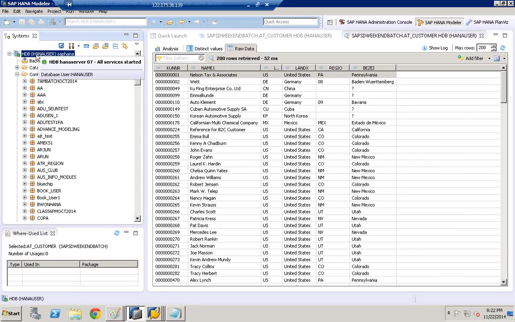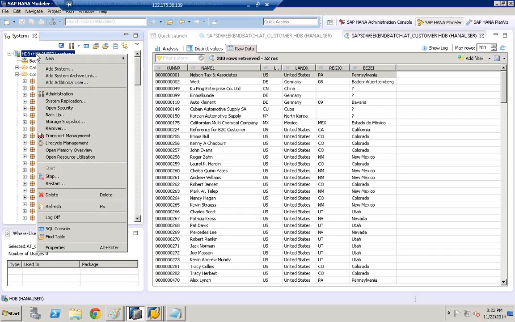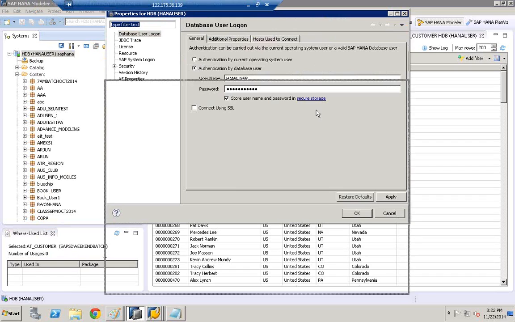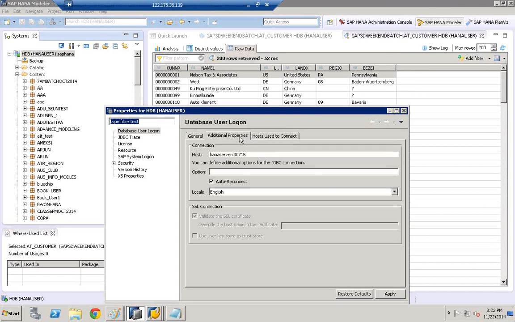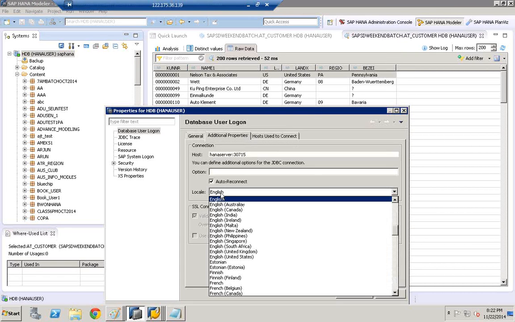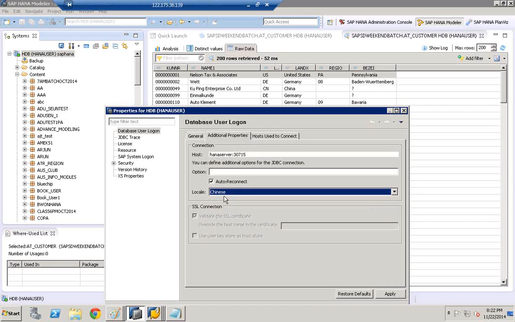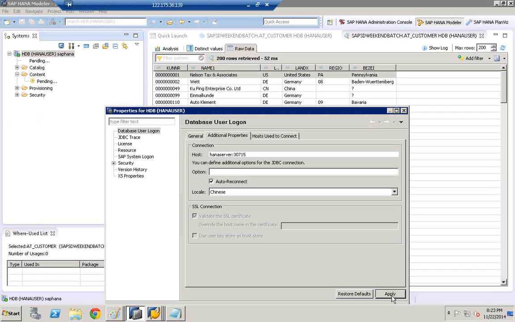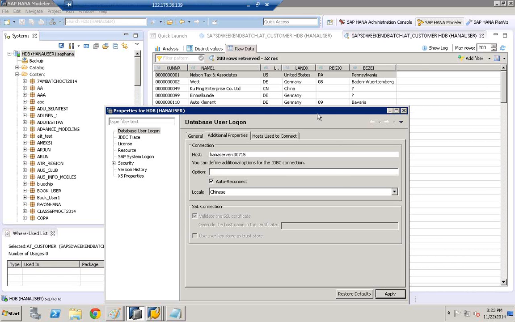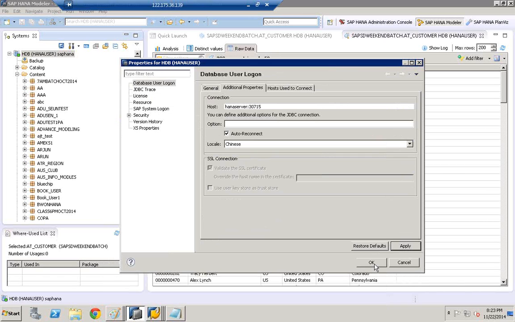Right click on the instance, click properties, and then click additional properties and select locale as Chinese. Now we should be able to see the text displayed in Chinese because the user session is Chinese. Click apply, and click OK.